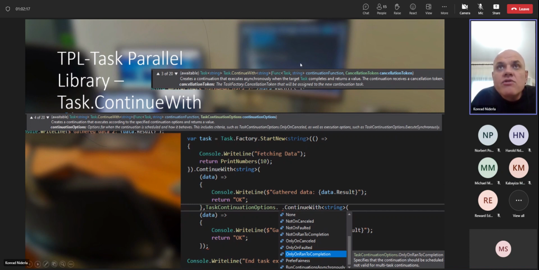For example, the third one uses a function which defines the continuation function, and a cancellation token. The next one takes a function and task continuation options, and similar things. So you can imagine that you have a lot of possibilities to configure your task execution, the continuation task execution. In our example, we have used task continuation options as one of the parameters.